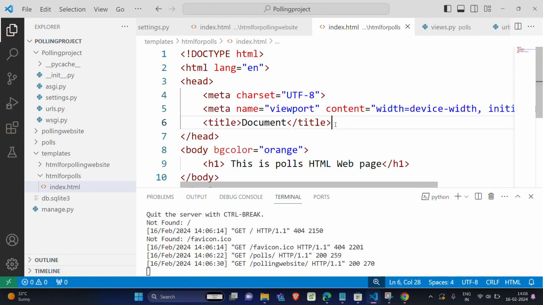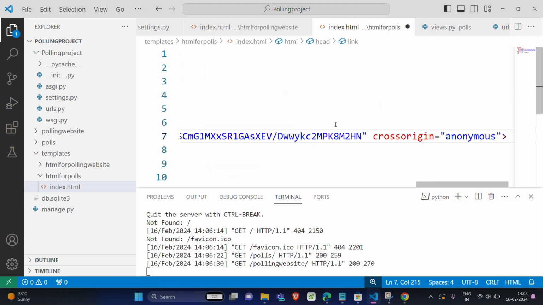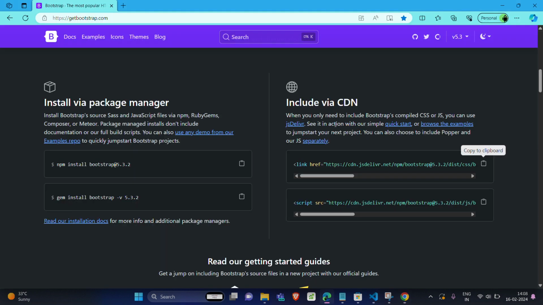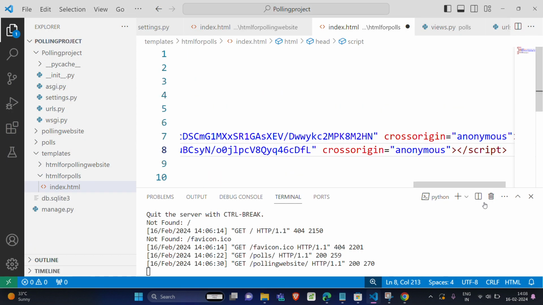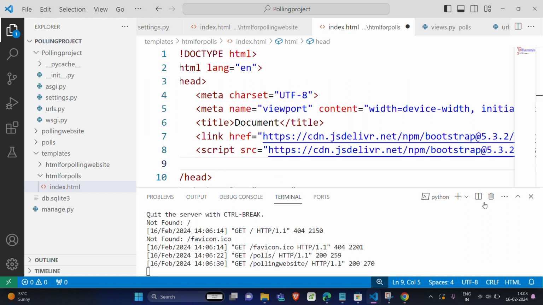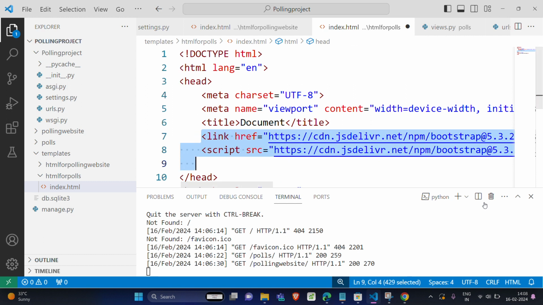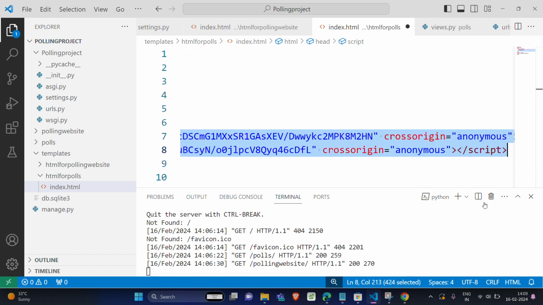You know where you can paste that: inside the head section. Control V, right? Similarly, there is another link called script. Let me copy that, and I'm adding Control V. So two lines I've included, and let me add these two lines into all my pages.